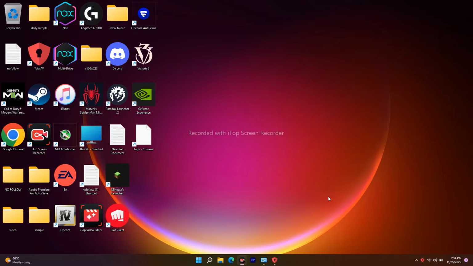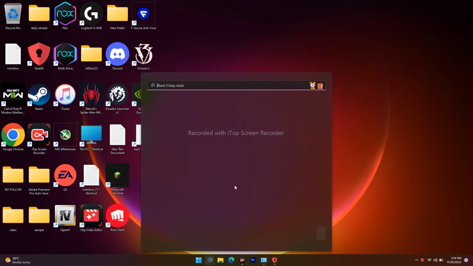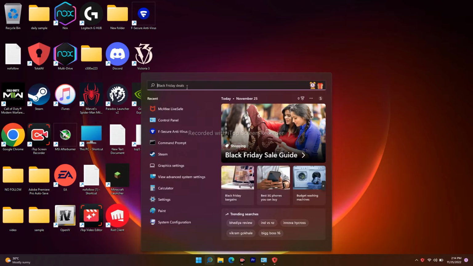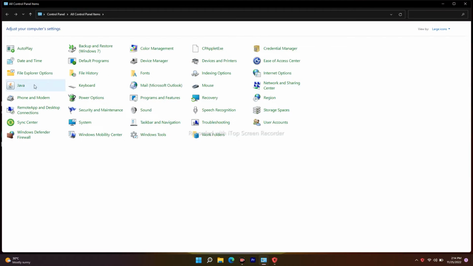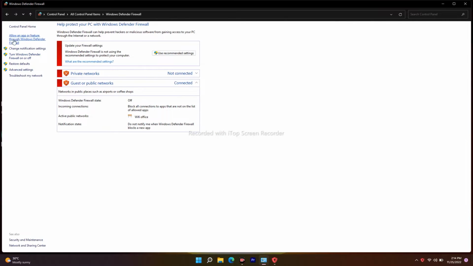The next one is about disabling it from blocking. That means you have to allow it through Windows security. For that, go over here, search for control panel, go for Windows Defender Firewall, and click on allow an app or feature through Windows Defender Firewall.